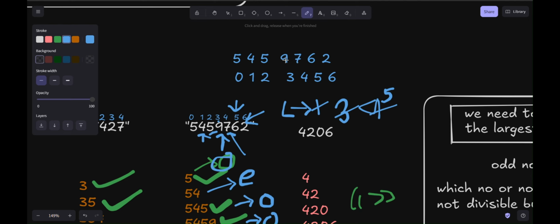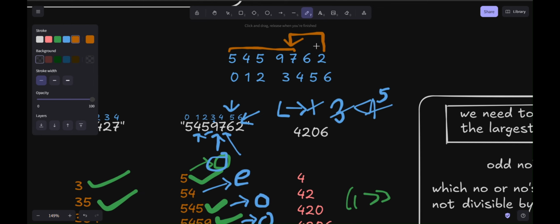Okay, so traversal from this to this, or from the last to this fourth index, is very easy. So obviously, traversing from the last index to the current index is easier.